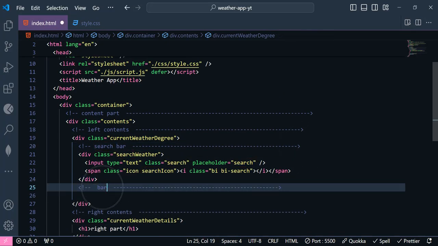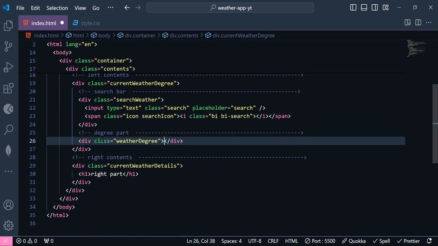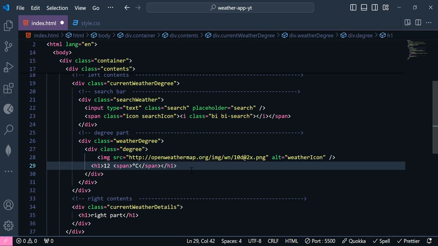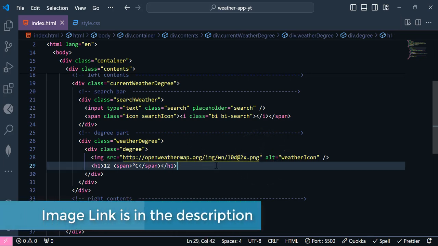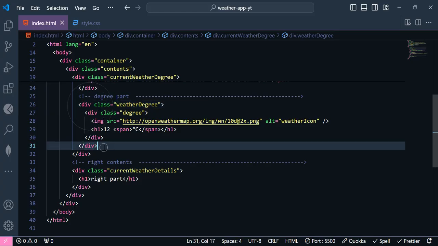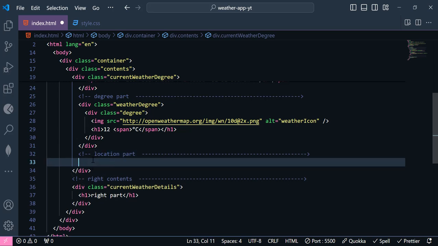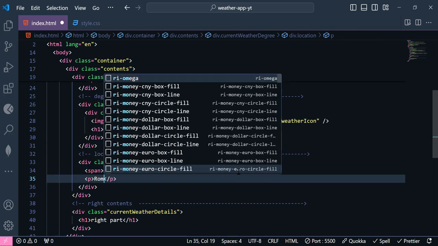Following the search bar, we have weather degree div. Inside of it, we have a div and an image that shows weather situation and a heading one to show weather degree. You can see them here. Following this, we have location, which will display the location name using GPS. I added an icon in the location name.